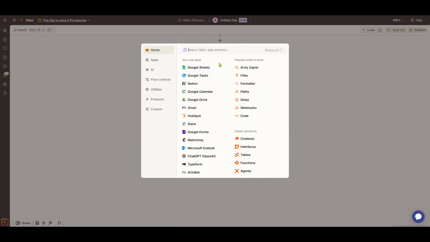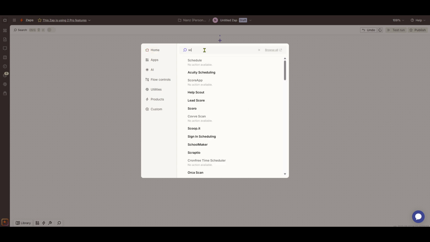Next, you'll need to search for the Schedule action. In the search bar, type in Schedule and hit Search. Once you find it, click on Schedule by Zapier. This step is important because it's where you define when your zap will run.